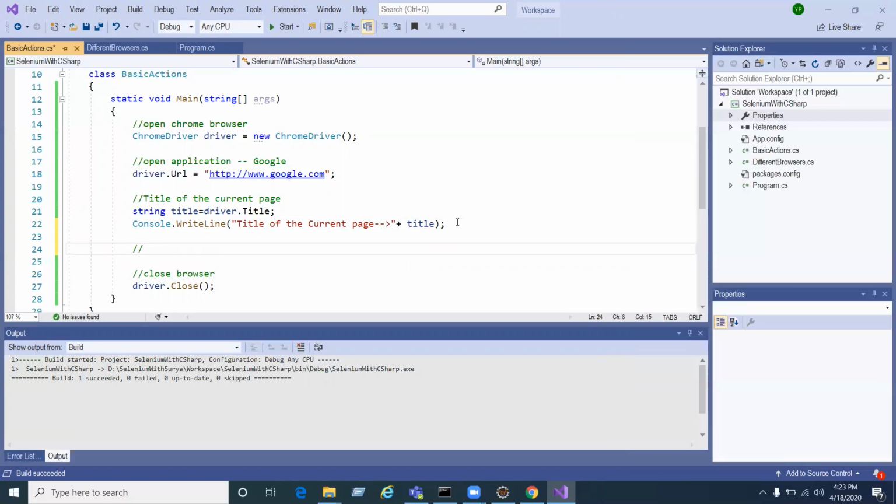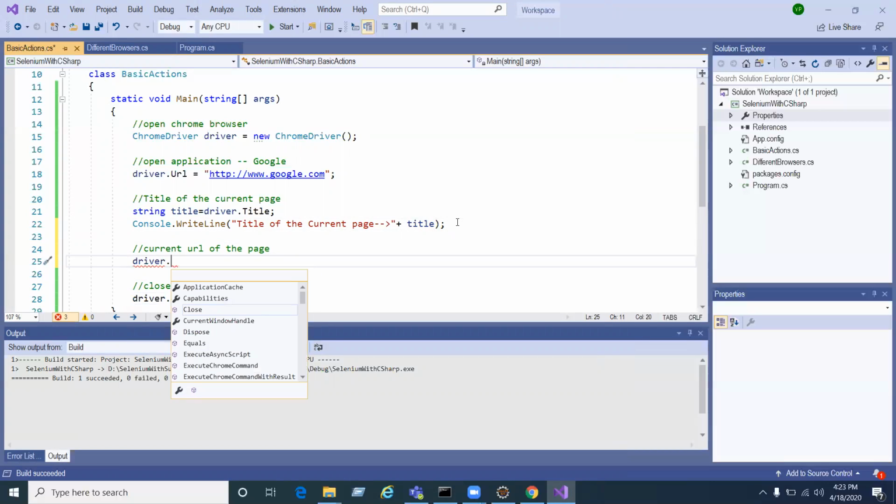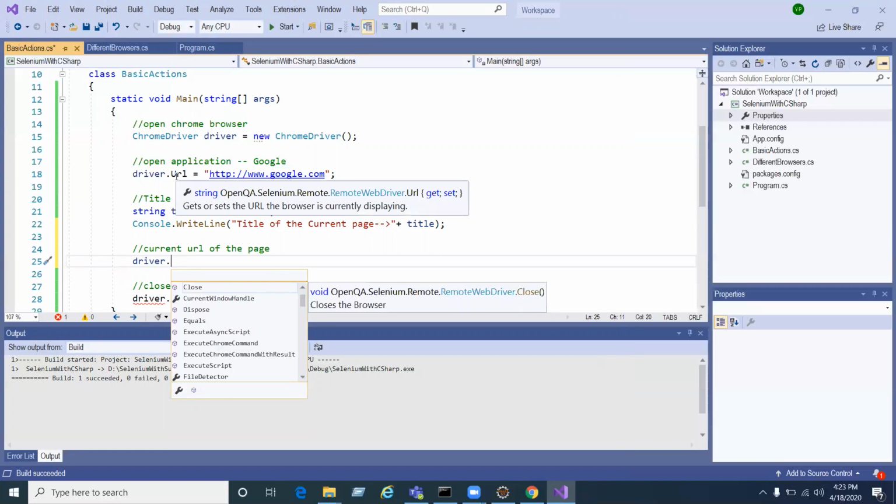Similarly, current URL of the page. So say driver dot URL. Now see, this is the URL. If you want to get the URL again, same. You can get and you can set. Right now, if you want to open the application, we are setting it. If you want to get it, the same.